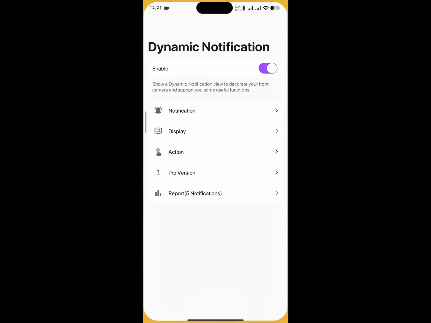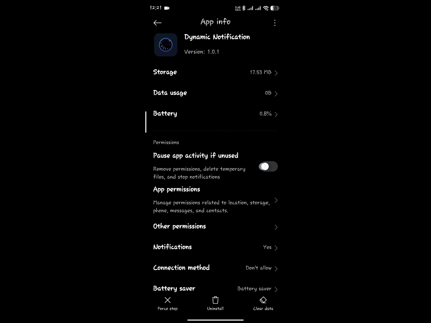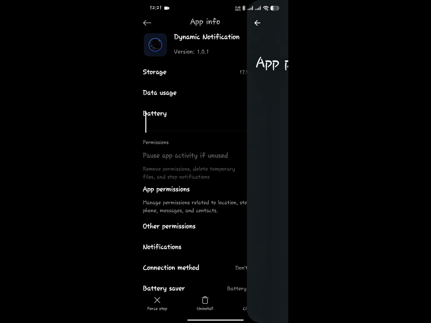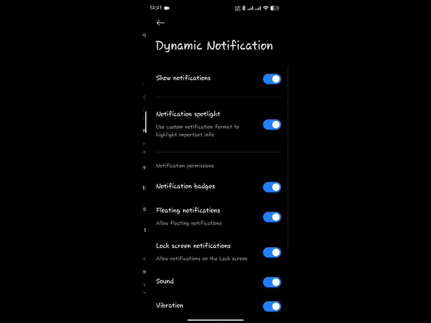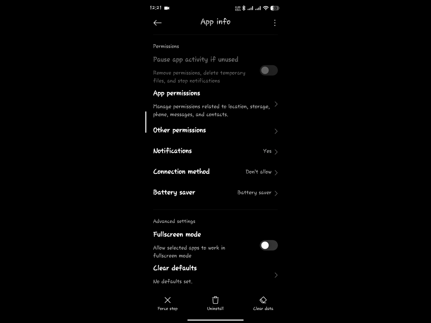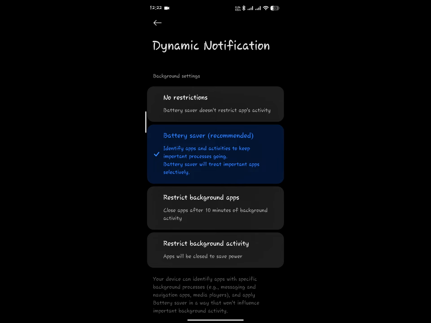And after downloading this app you need to give some permissions, like I will show. You need to give this app permission and notification. Okay, notification permission, all permissions you need to grant, and you need to set it to battery saver, no restrictions, or battery saver recommended. Okay, just do it.